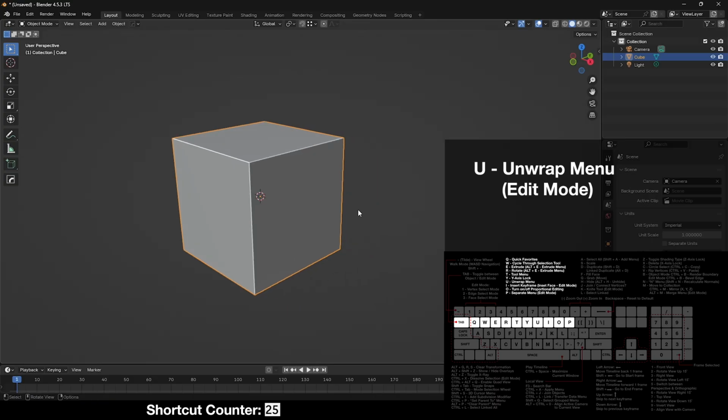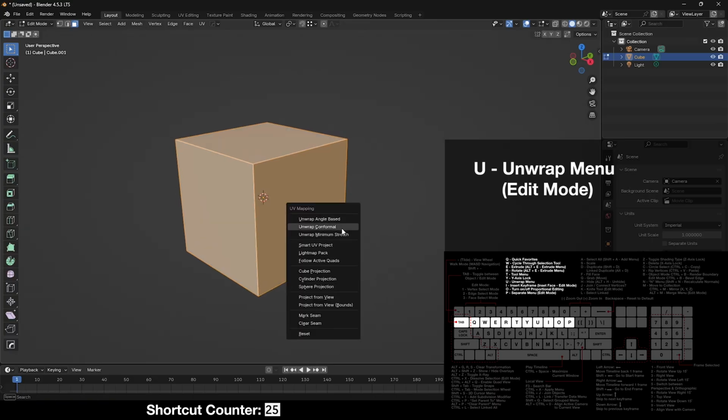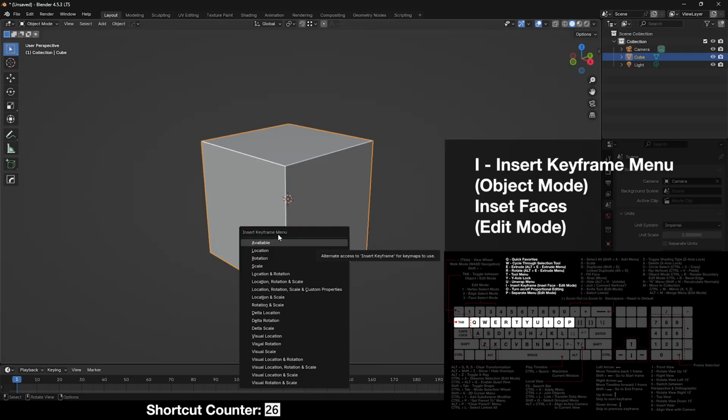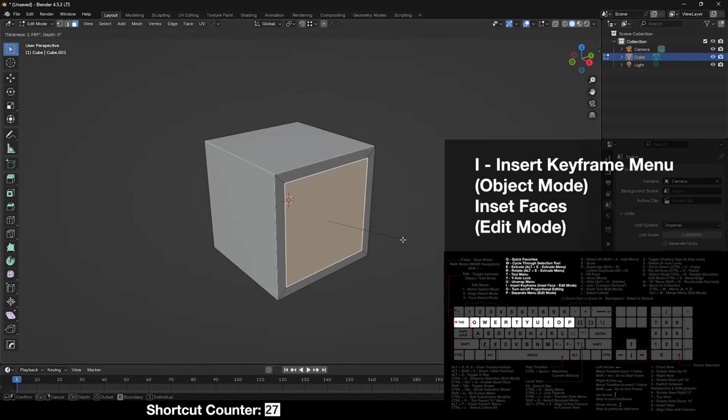U doesn't do anything in object mode, but if you are in edit mode, U will give you the unwrap menu. In object mode, I will bring up the insert keyframe menu. You can select location, rotation, and scale, among different other things. When you're in edit mode, I is going to inset faces. If you have multiple faces, pressing I twice will inset individual faces.